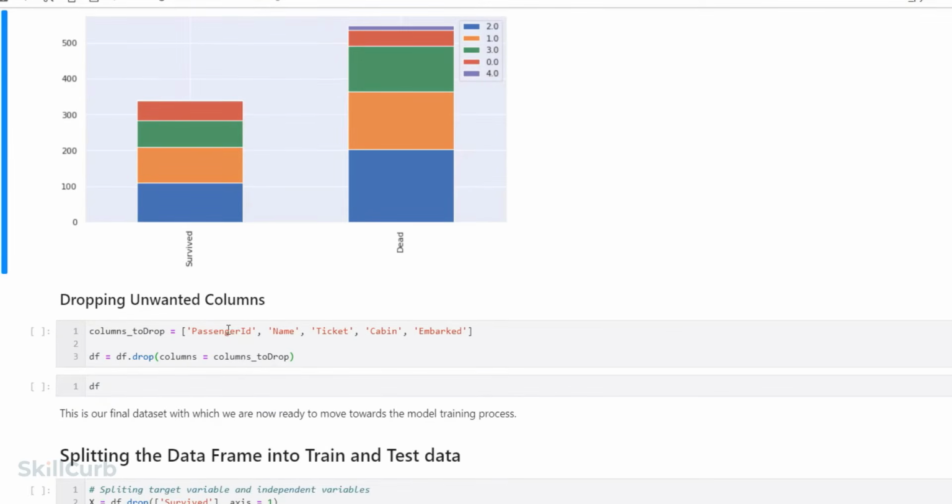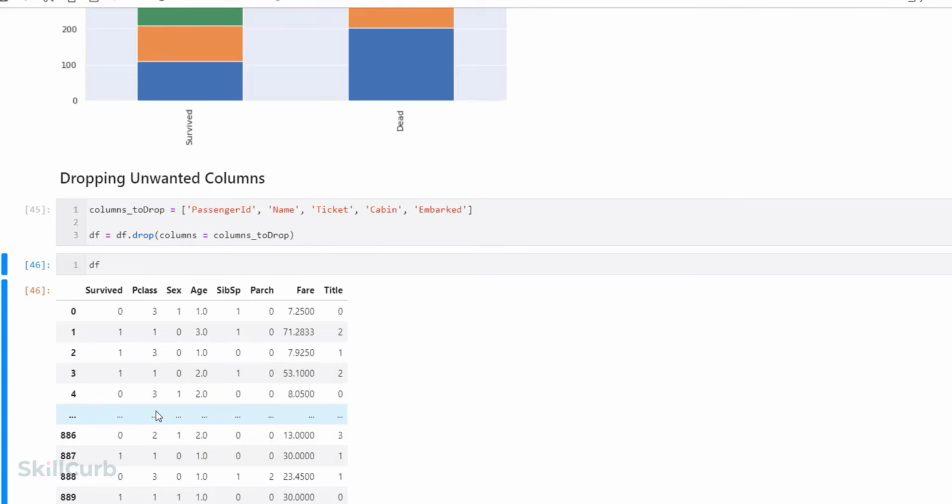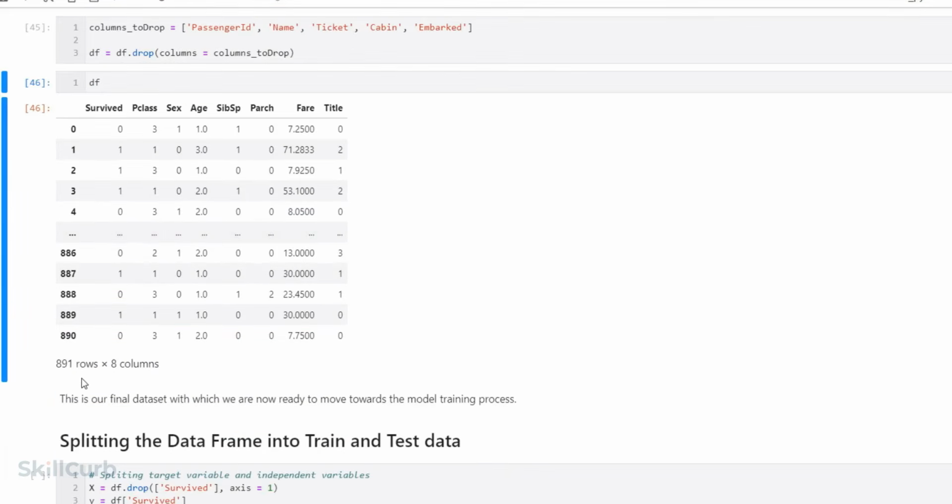Alright, next and finally, we'll drop all the unwanted columns from our dataset. We will drop the passenger ID, the name, ticket number, cabin, and embarked columns as they are not of much importance to train the model. Let's execute it. And finally, let's have a look at the processed dataset that we have now. Here is how our data frame looks, and now we have 891 rows and 8 columns. Out of these 8 columns, 1 column is for the output and the 7 remaining columns are the features for the dataset on which the machine learning model will be trained.